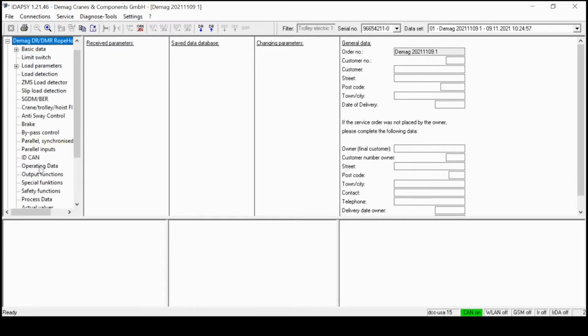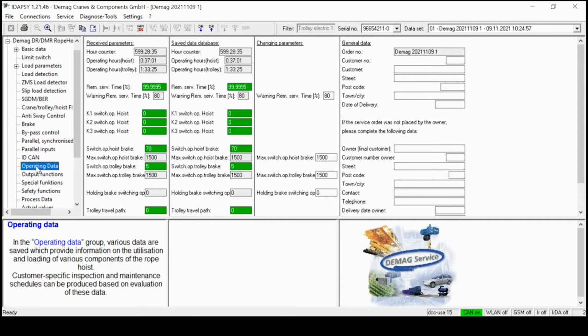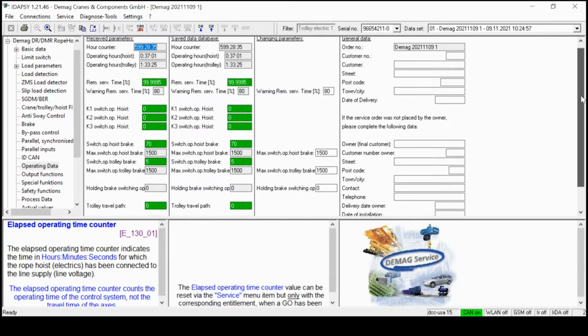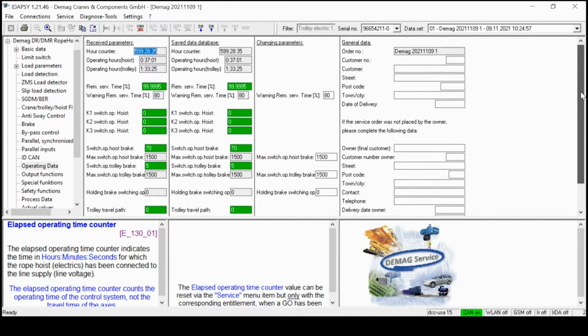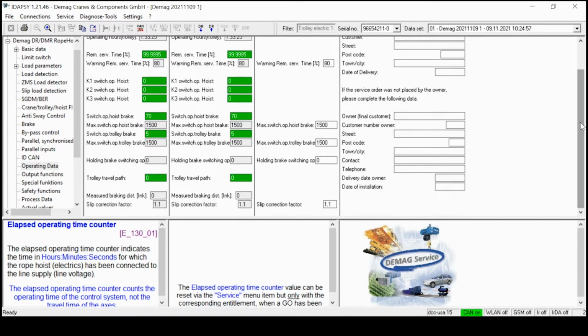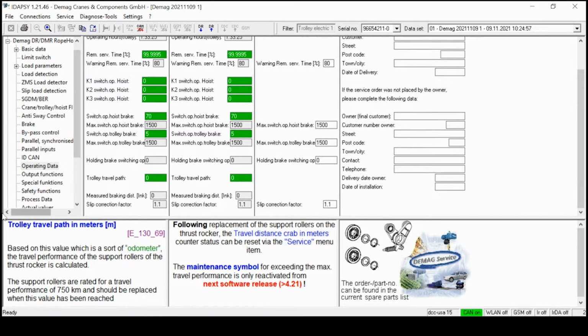The most important file folder is operating data. This gives us our cycle counters and our hour counter. And anything I want to know more information about, I can click with my cursor on it, and I get information and help screens at the bottom explaining information about it.